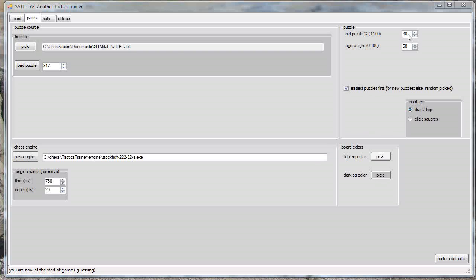When you're just starting out, you may want to set the old puzzle percent to 0 so that all you're looking at is new puzzles. But then later on, because you want to be reviewing the old puzzles as well as looking at new puzzles, this percentage will become important. And as I said, eventually you'll finish the training set. You'll have looked at all of the puzzles. There will be no more new puzzles, and then this parameter will have no effect whatsoever.